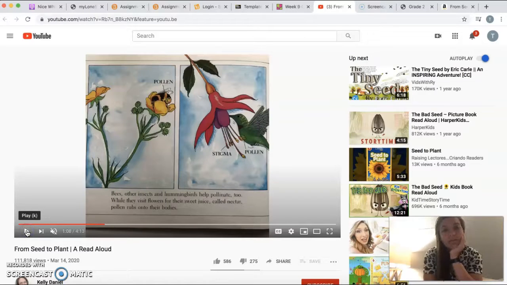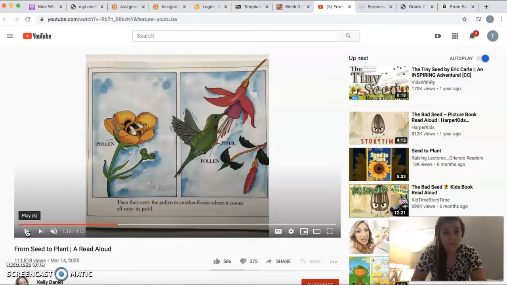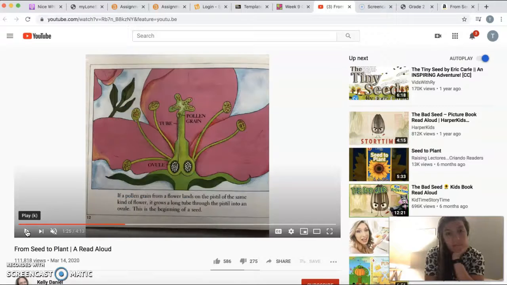Bees, other insects, and hummingbirds help pollinate too. While they visit flowers for their sweet juice called nectar, pollen rubs onto their bodies. Then they carry the pollen to another flower where it comes off onto its pistil. If a pollen grain from a flower lands on the pistil of the same kind of flower, it grows a long tube through the pistil into an ovule. This is the beginning of a seed.